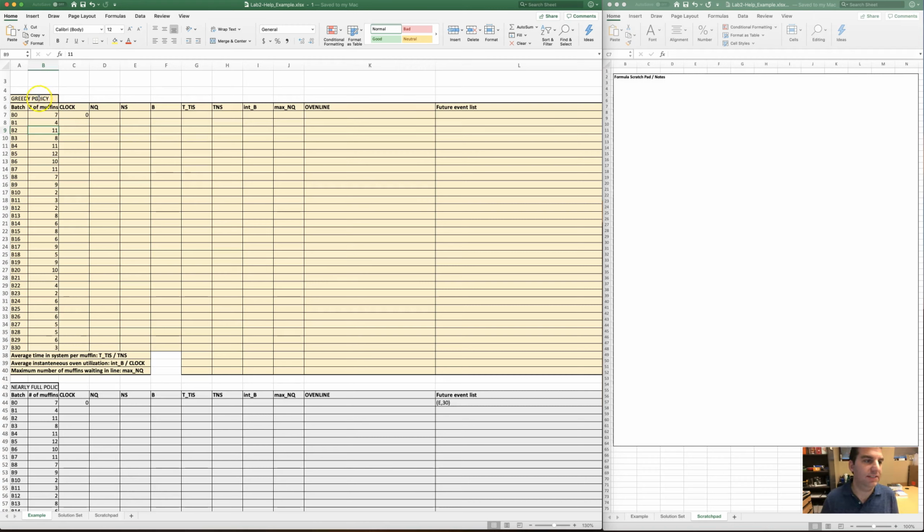A greedy policy, in which if the oven is available and muffins have arrived, you immediately put that batch in the oven, as well as any others that might have been waiting before the oven is available. And you can do that up until you reach 30 muffins. If you try to put more than 30 muffins in the oven, you'll have to create a partial batch, and I'll show you how that works a little later in the video.